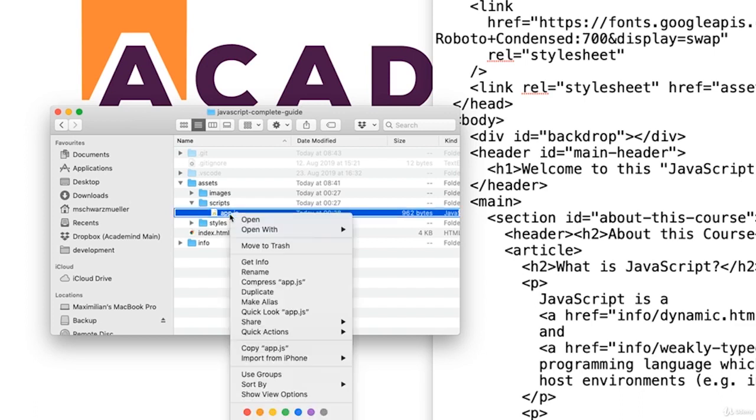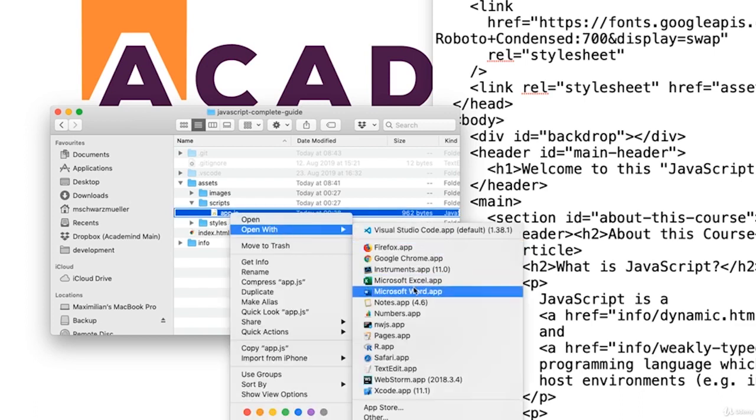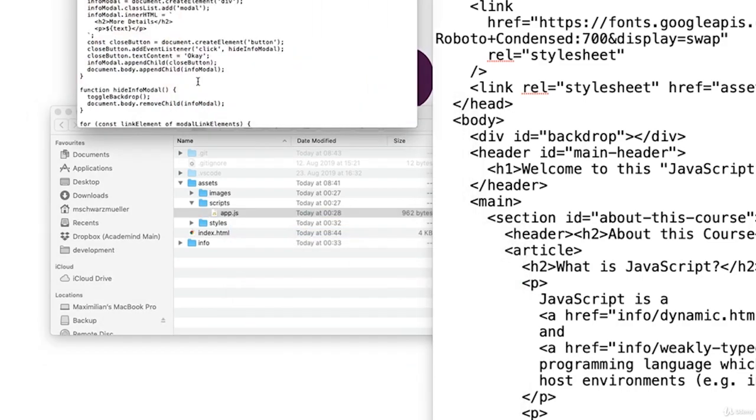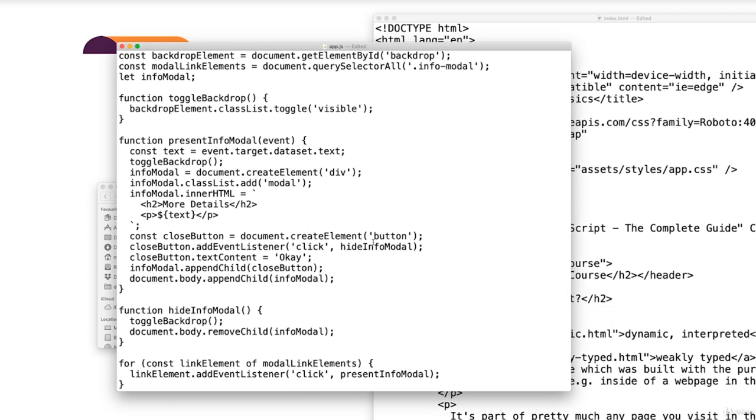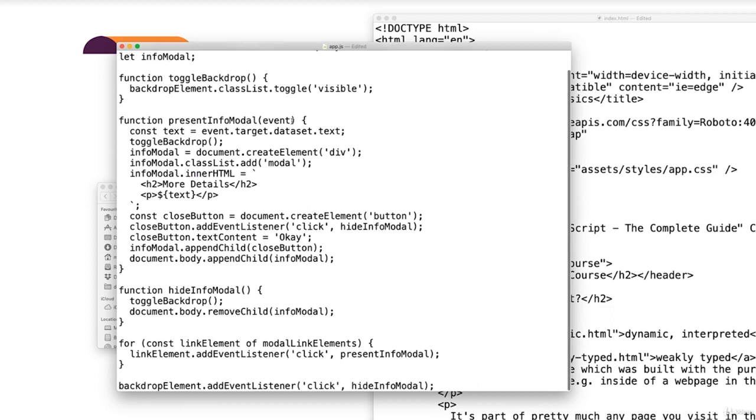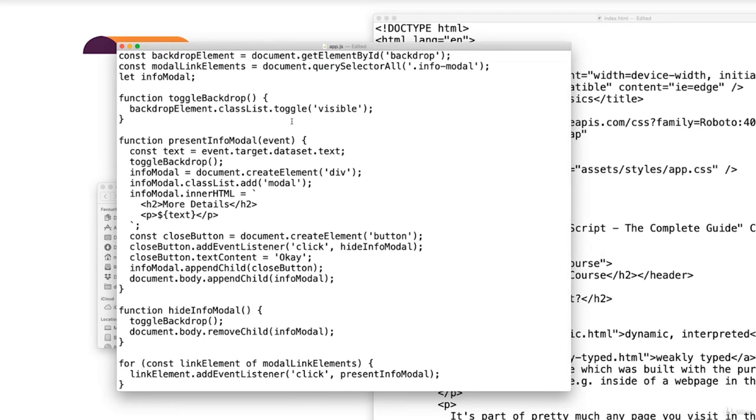Now we can of course also inspect that file by clicking on Open With, and then also TextEdit. And what you see in there is JavaScript code. Now at this point of time, of course, you won't understand all this code. Maybe you understand none of that if you have no previous experience with JavaScript, and we will of course change that throughout the course.